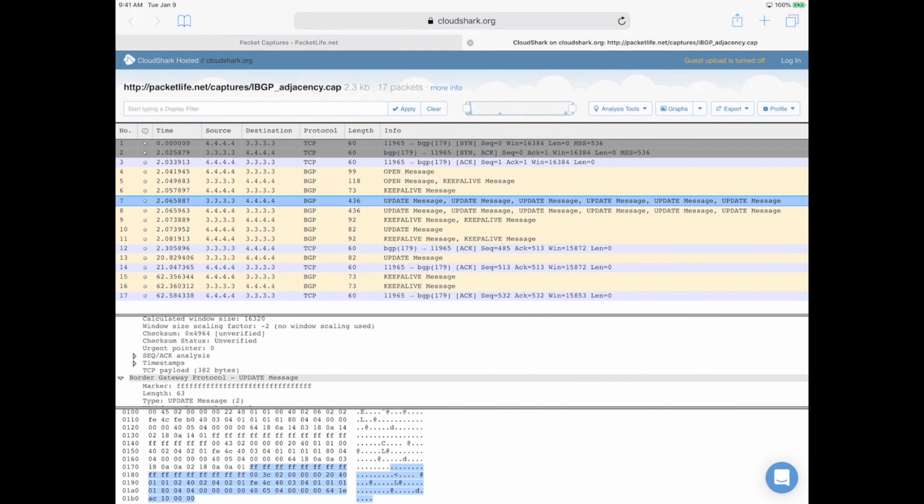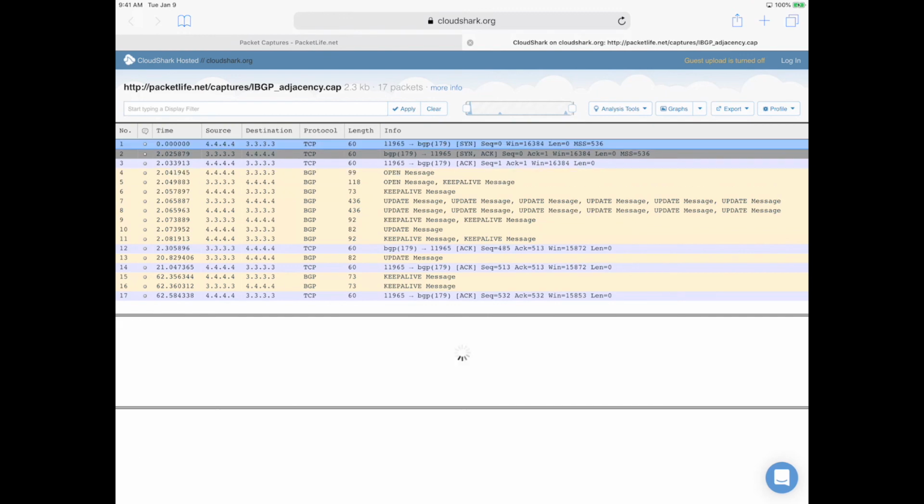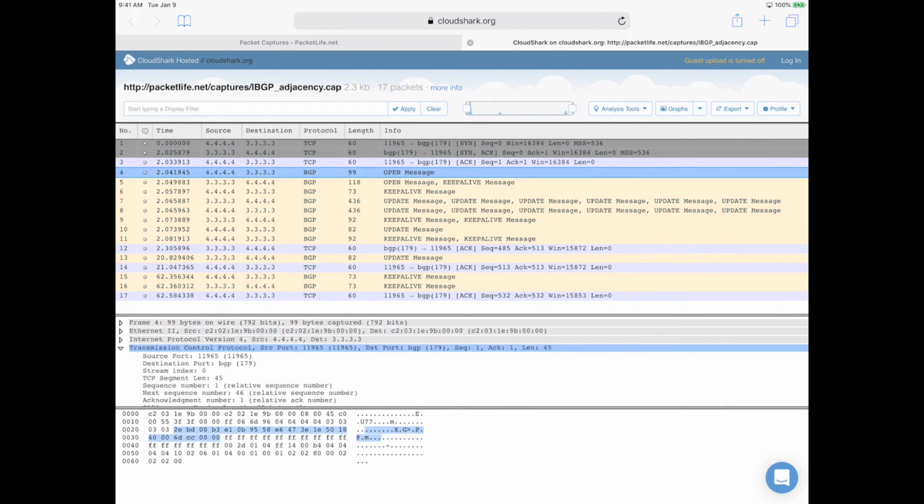But here you can clearly see that the first part is the TCP part and then the rest is BGP. So the TCP 3-way handshake completes first, and then you move on to the BGP session establishment.